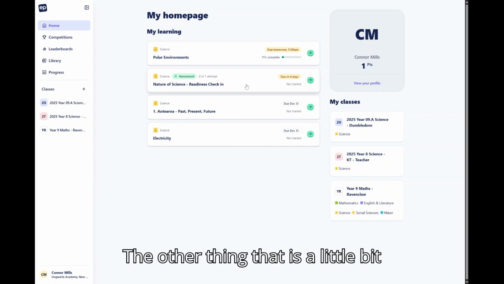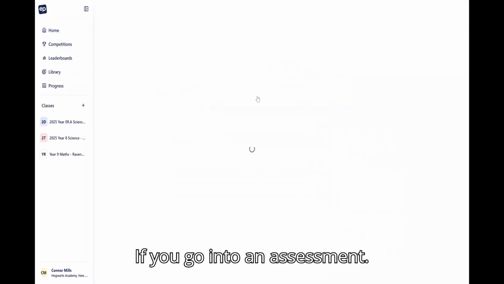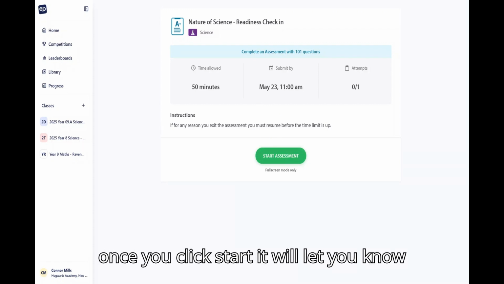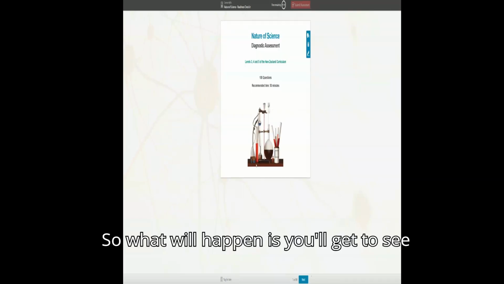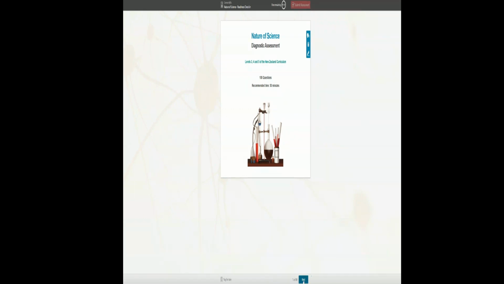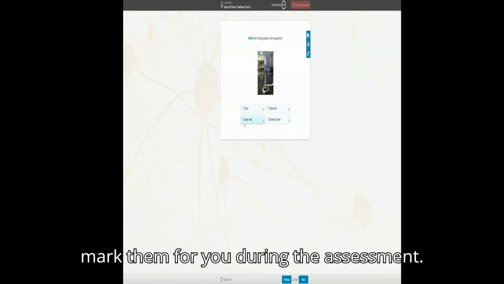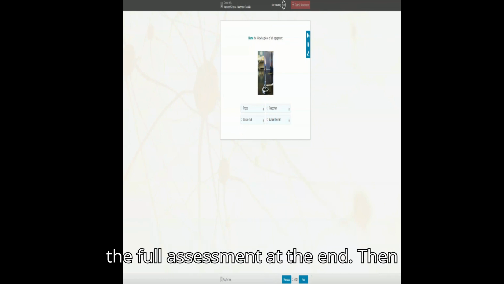The other thing that is a little bit different is an assessment. If you go into an assessment, it will give you a few instructions, and once you click start, it will let you know that you're going into full screen mode. So what will happen is you'll get to see the assessment in full screen without any access to other tabs or windows, and you'll just be able to go through, answer the questions, and it will not auto mark them for you during the assessment. You'll see your results once you submit the full assessment at the end.